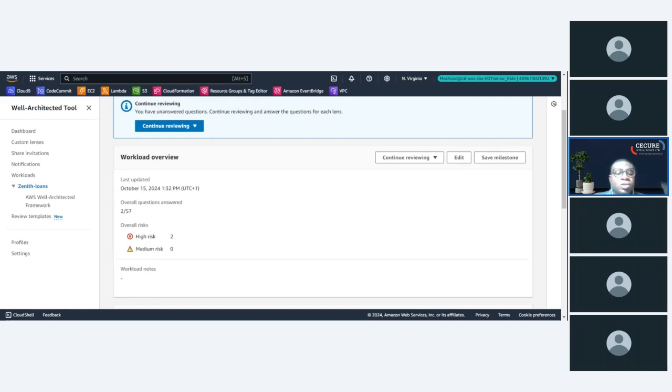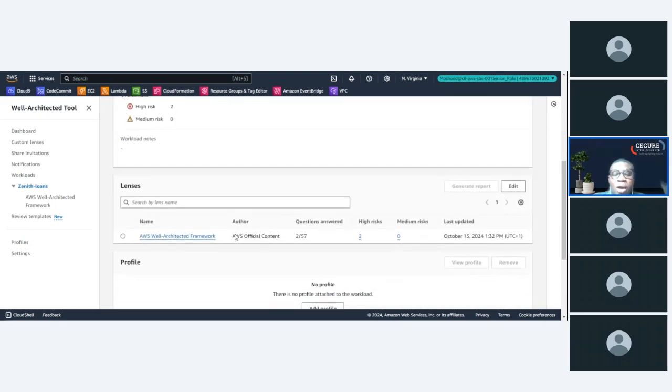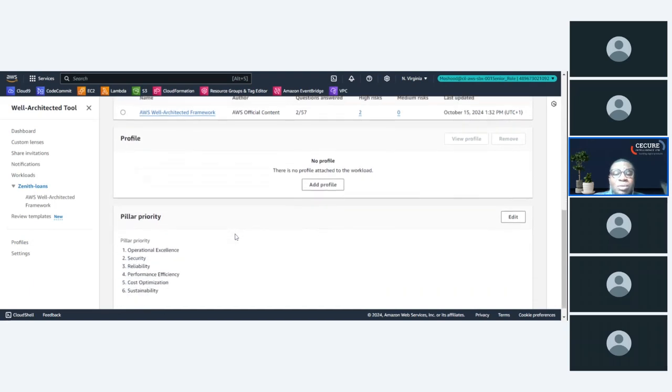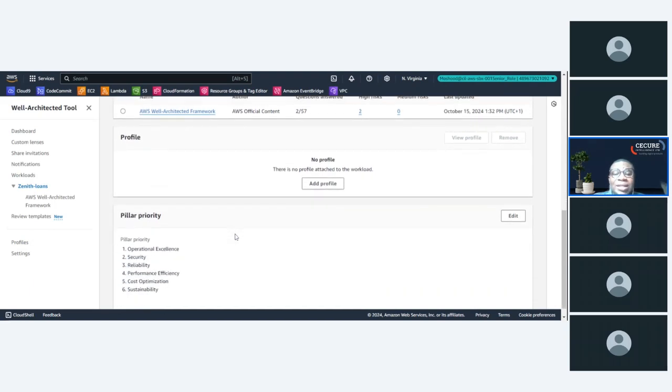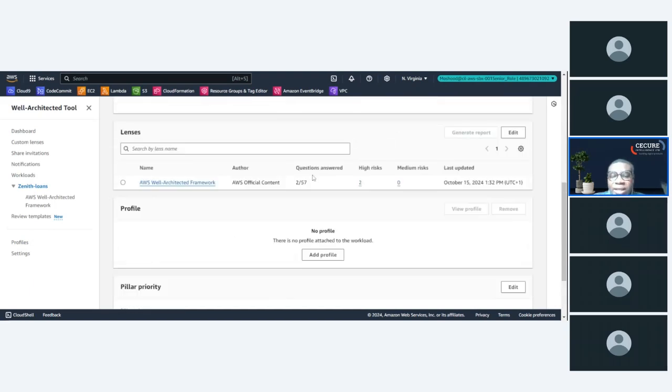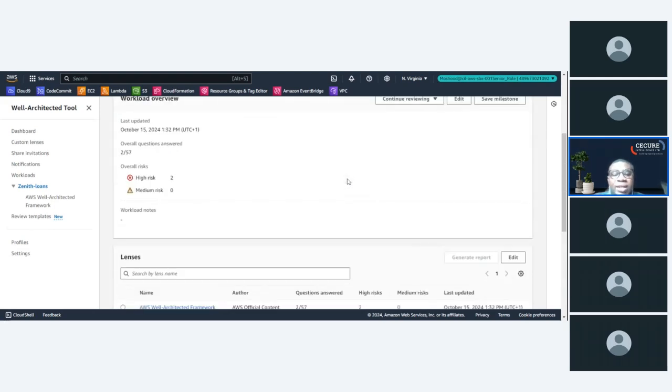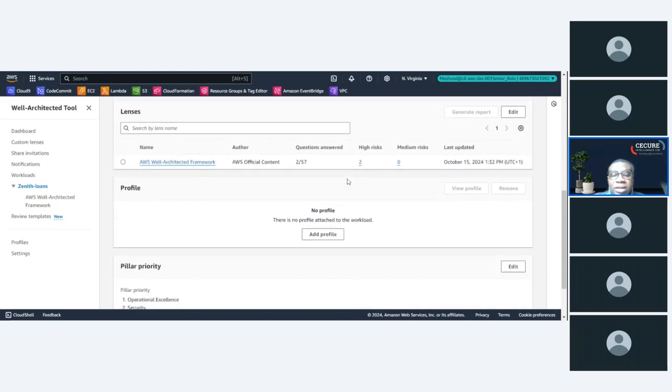This is you trying to measure your workload against the best practices. As you can see, this is saying you have high risk in your workload based on the questions that you answered, so that you'll be able to see what you actually need to do. We've been able to answer 2 questions. The high risk are 2, and that is what you will have when you carry out the AWS Well-Architected Framework.